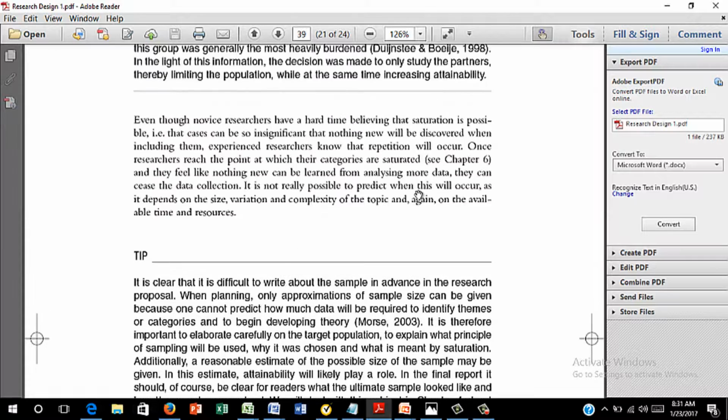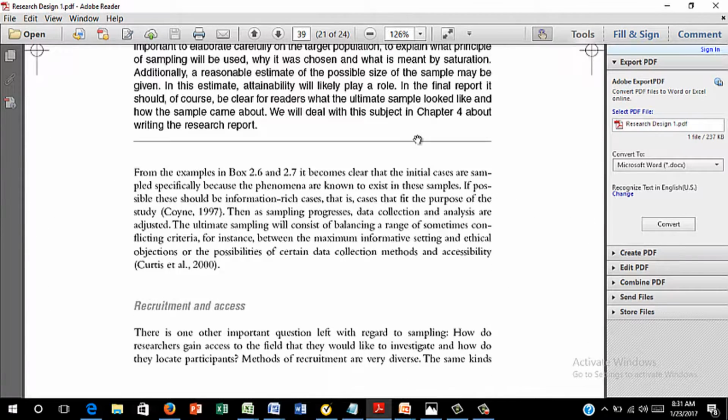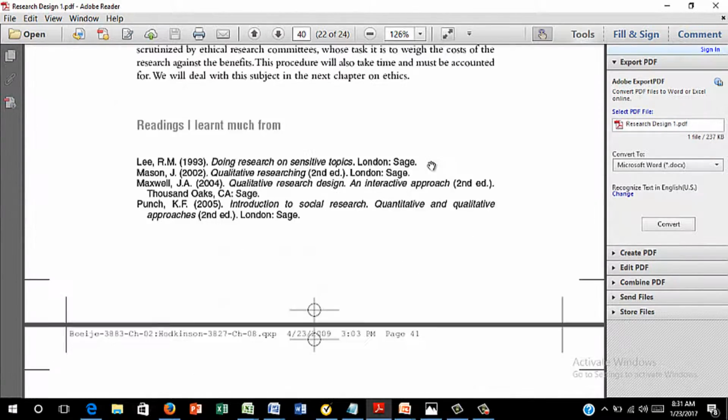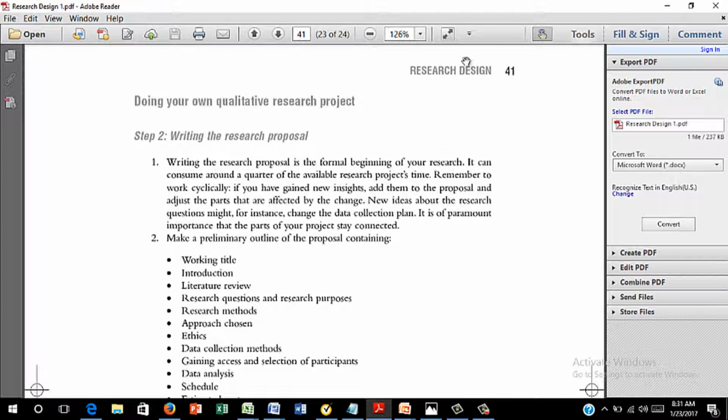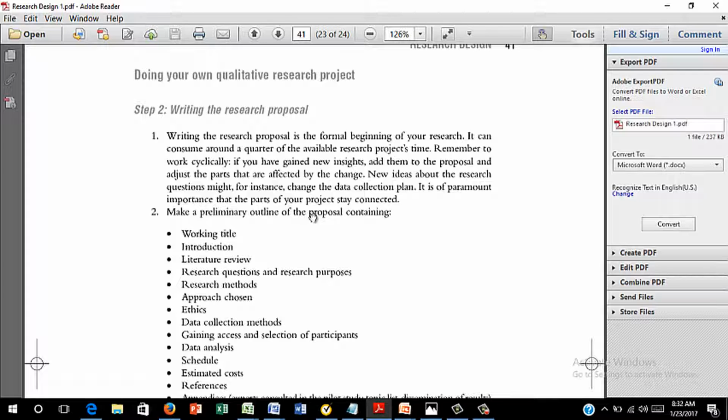So I'd like to take us to the material that I sent to you. It would be nice if you read every part of the material, but I'd like you to concentrate on page 41, which has to do with writing the research proposal. If you're making your presentation on Thursday, I want to see the working title, the introduction, the literature review. The literature review is very important, and I'm going to show you how you can quickly search for literature.